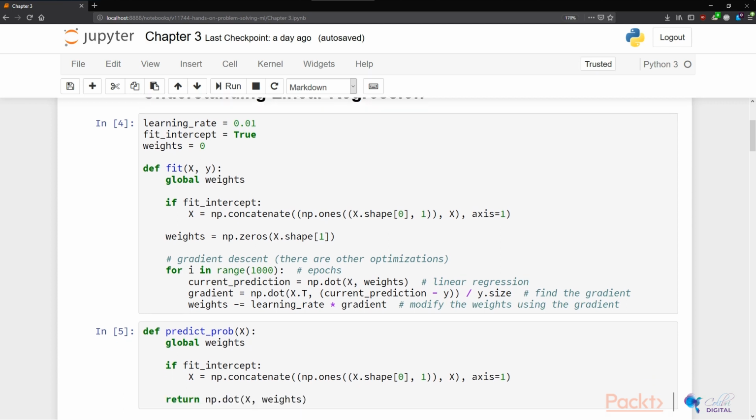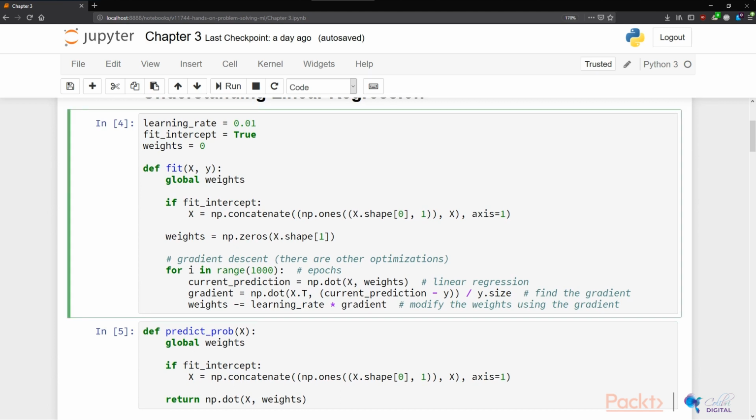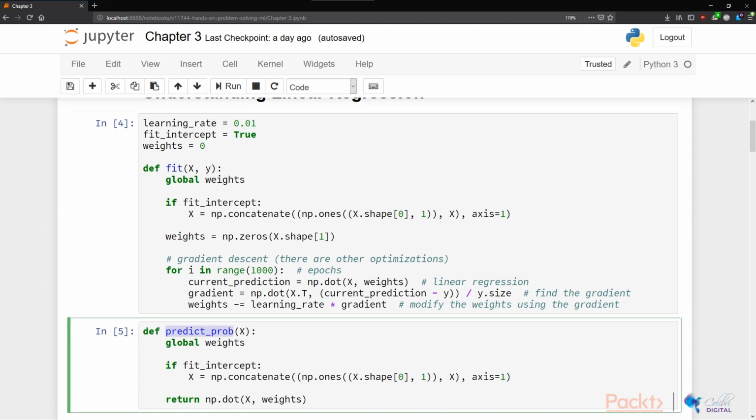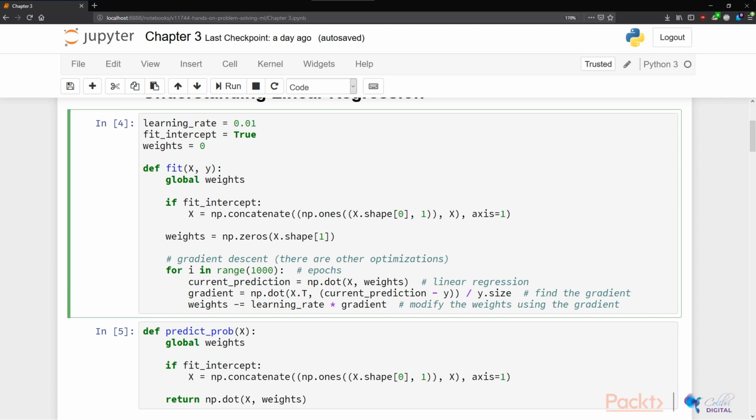So this example is spread between in4 and in5. We have two functions, one to train the model, which is fit, and one to predict using the fitted model, right? We have three hyperparameters, which is the learning rate, which is how fast we want the gradient descent to work, whether we have an intercept in our linear model, which is currently set to true, and what are the weights, right?